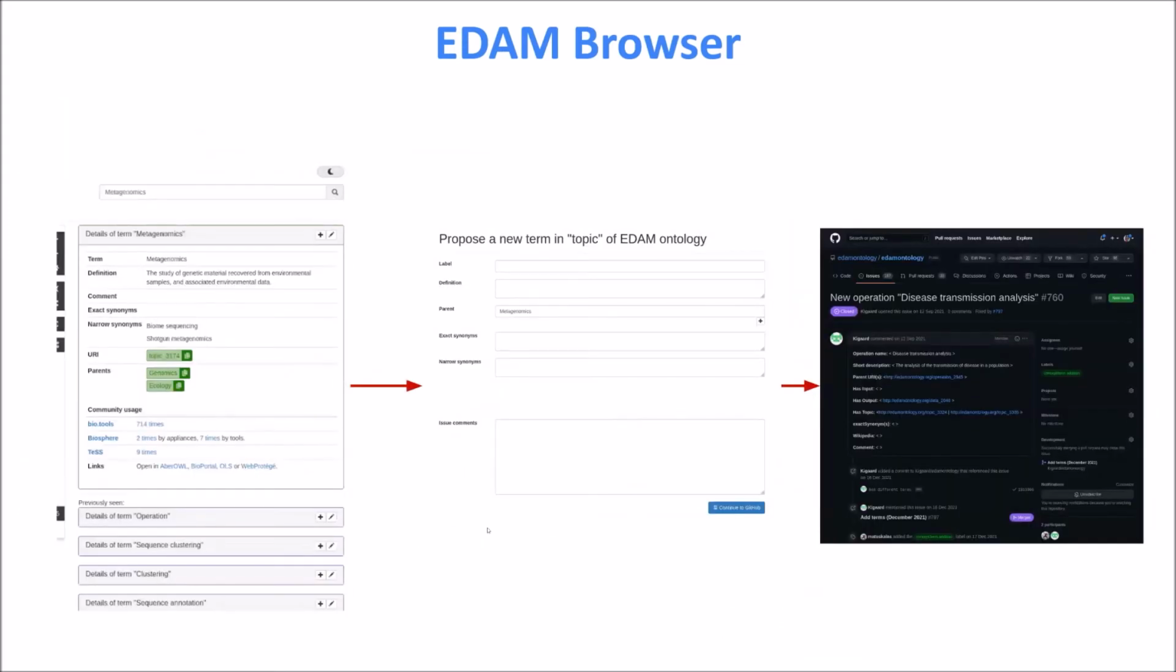Another feature is to provide an interface where people can suggest changes to EDAM just by filling in a form without having to look into the whole file. And then a GitHub issue gets generated. The next step would be to get a pull request automatically generated, and we're not there yet. We hope that some of the new developments in the OntoDev could help, so we'll have to see.